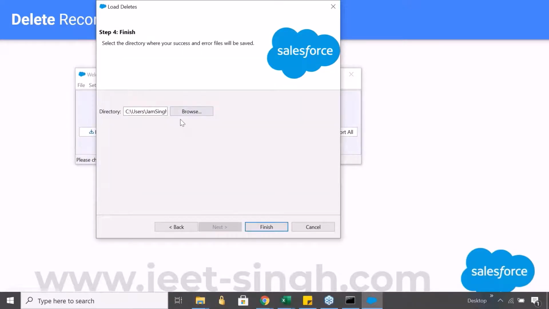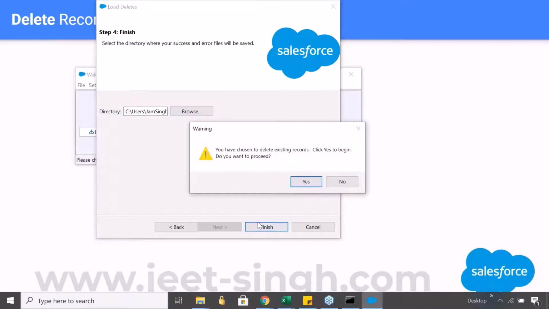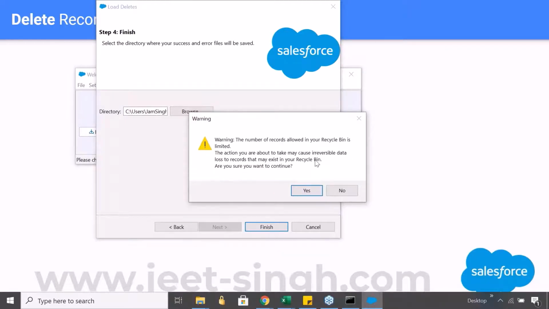Next, browse a directory for success and error log files. And finally, click on finish. You have chosen to delete existing records. Click yes to begin. Do you want to proceed? Yes. Okay. There's an additional warning that you get when you're trying to perform a delete operation.